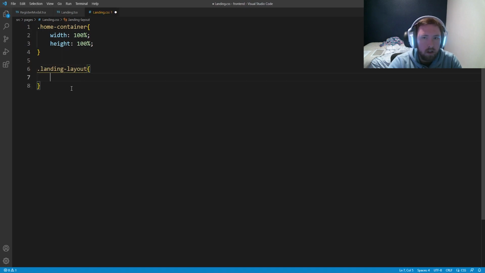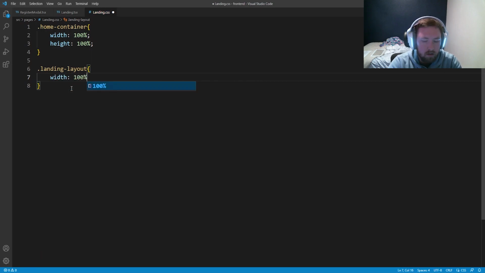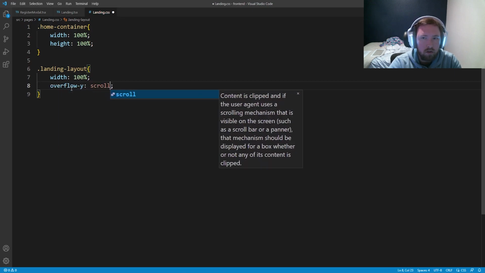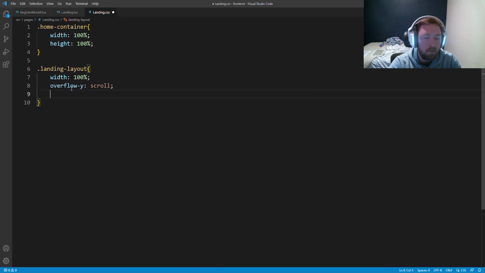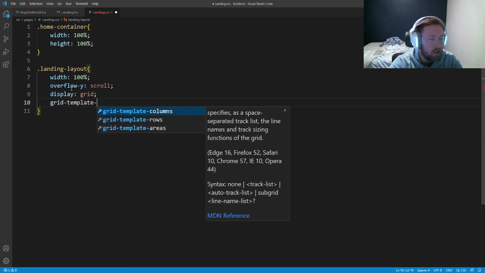So we're going to do our landing layout class, and our width is going to be 100%. Our overflow-y is going to be scroll, because we want to be able to have it scroll up and down. Our display, we're going to use grid. I had to actually do a little bit of research and figure out how to do grid here. And we're going to do a pretty cool trick with grid. We're going to have a grid-template-areas.